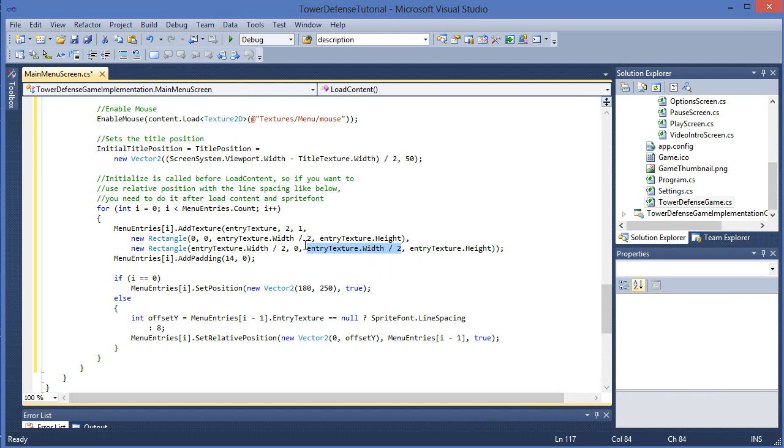Now for the Y, it starts pretty much the same as the other rectangle. It starts at 0, and that's the full height. And then we want to add padding horizontally and not vertically.